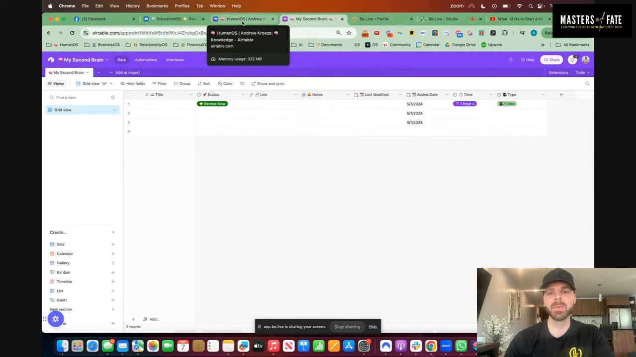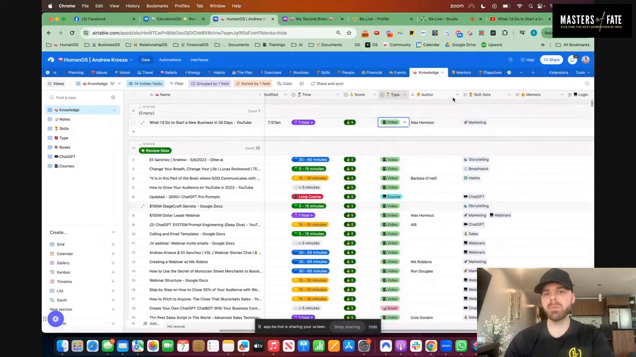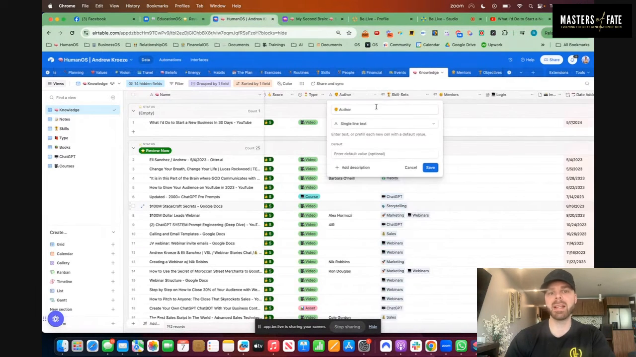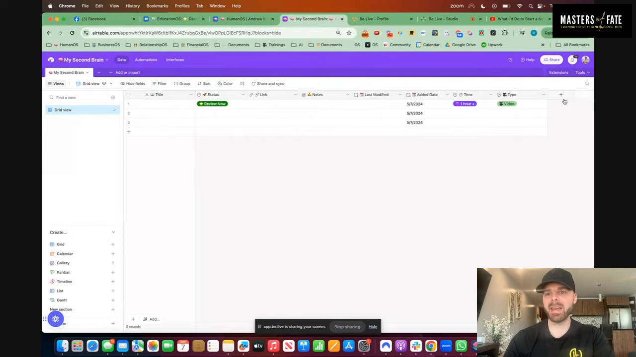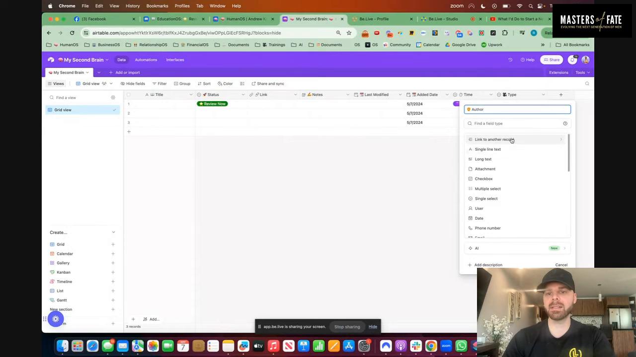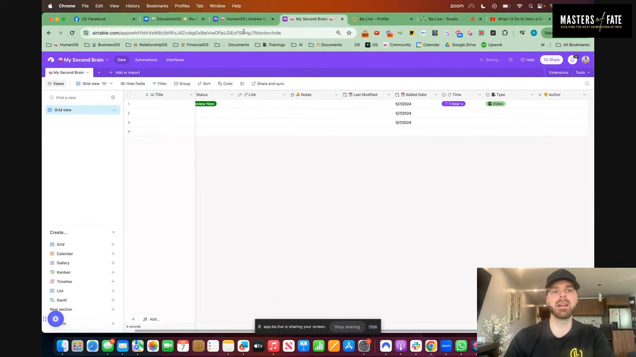So next thing that you might want to add is the author. Now, this isn't super important. I don't fill it out every single time, but sometimes it's good if I want to search and find all the Alex Hormozi ones that I've put in there. But that is definitely something you can put in as a single line text right there.